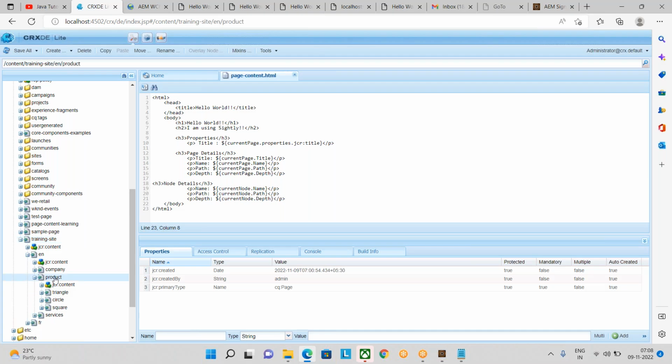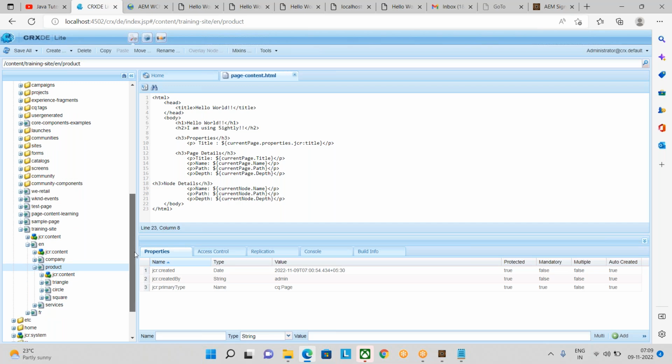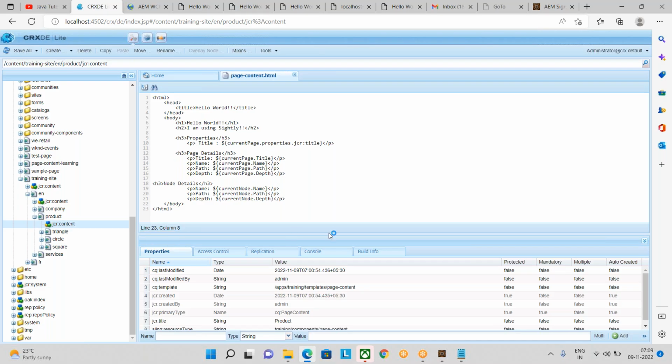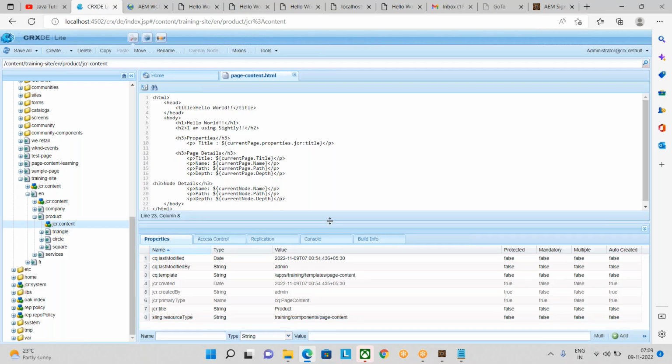Okay. I opened product page in my browser. So when I write current page dot properties dot jcr colon title, that current page is one of the out of the box objects, and it refers to the page you opened in your browser. I open product page, means this is the product page. Dot properties, where can I find the properties? Go to the jcr content node, select jcr content, go to the properties panel. So these are the properties, 8 properties are there. So current page dot properties means all these 8 properties.